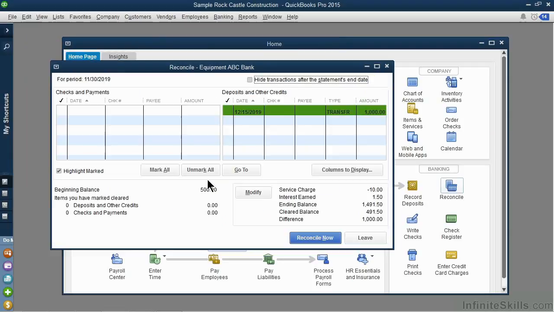This actually opens the reconciliation window. If this account had a lot of transactions and we had done a lot of things with the account since the last statement, there's a checkbox on the top right that simplifies our view by hiding transactions that are after the statement date. This account does not have a lot of transactions, so we won't worry about that. QuickBooks separates our checks and payments and places them on the left side of the screen from our deposits and other credits and places those on the right side of the screen.